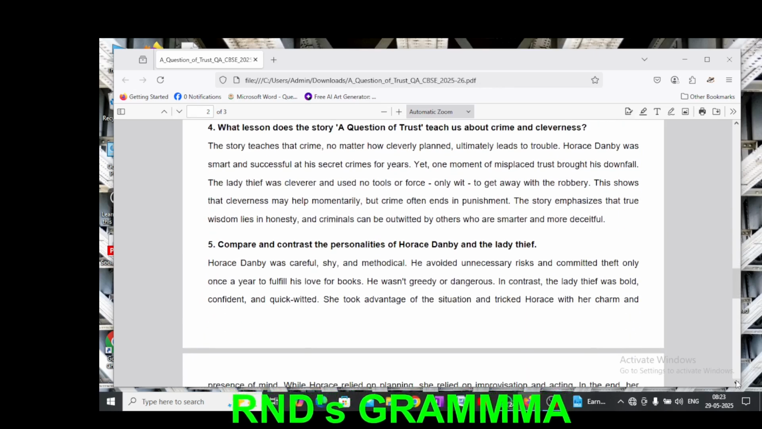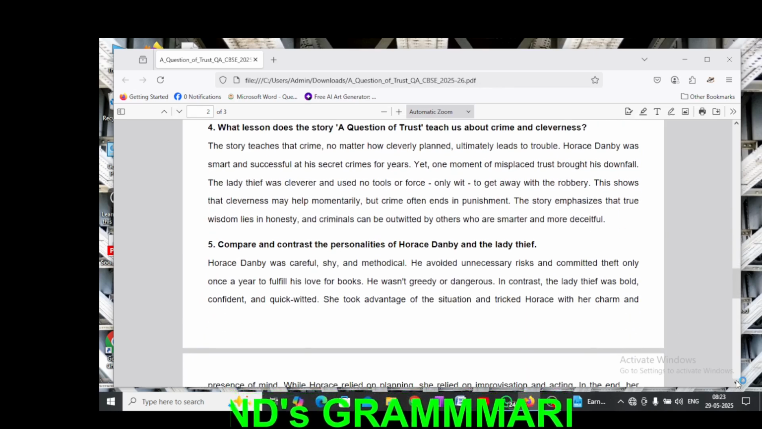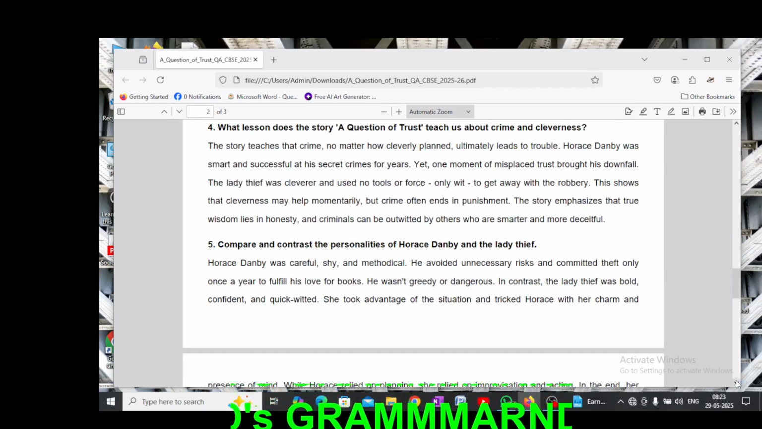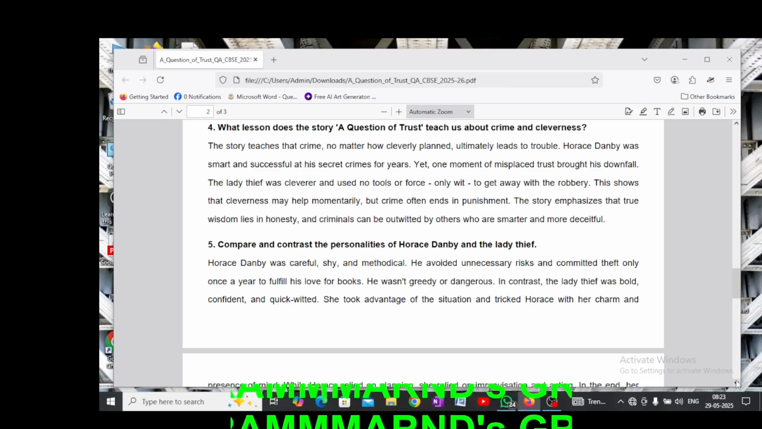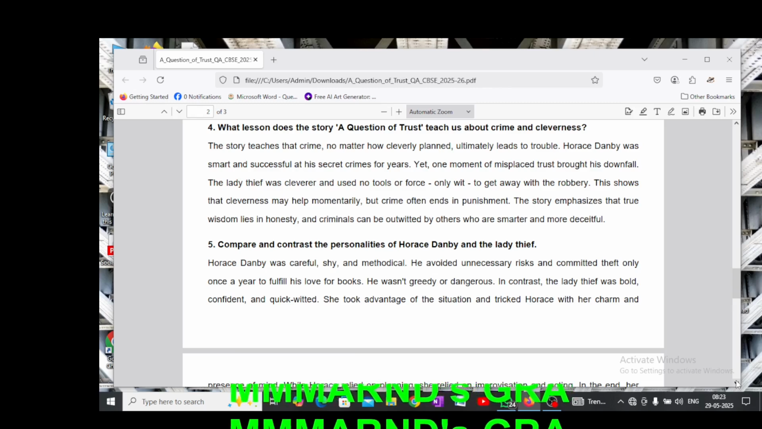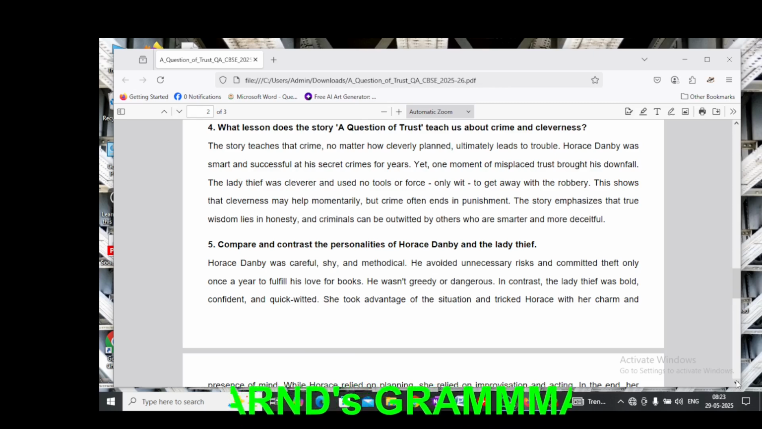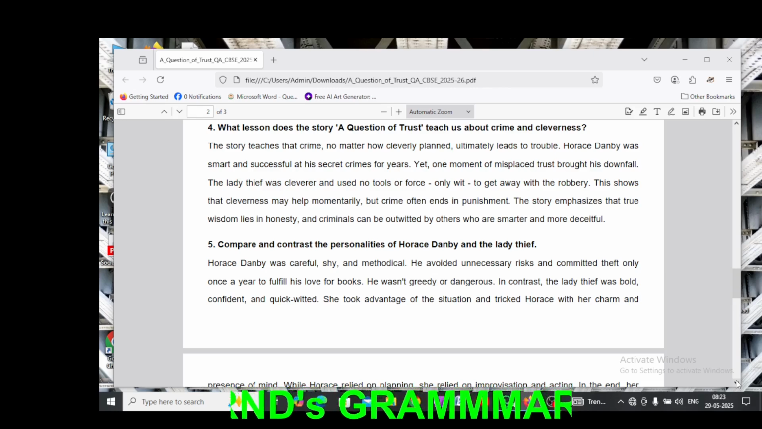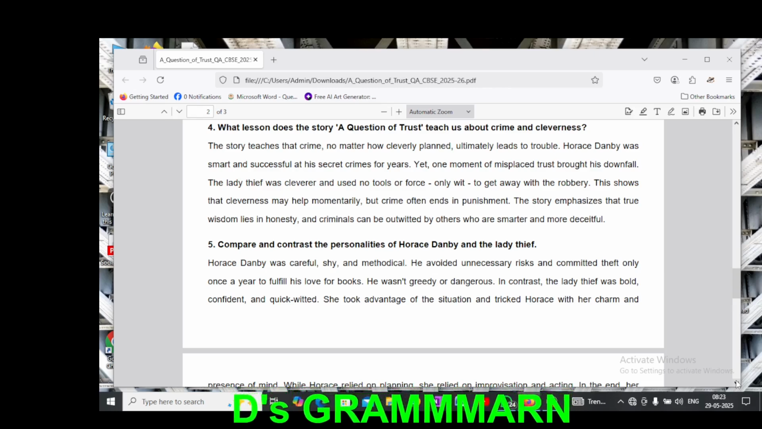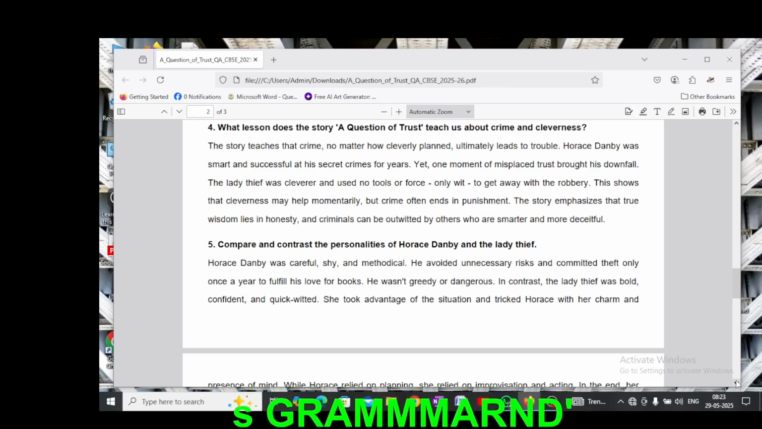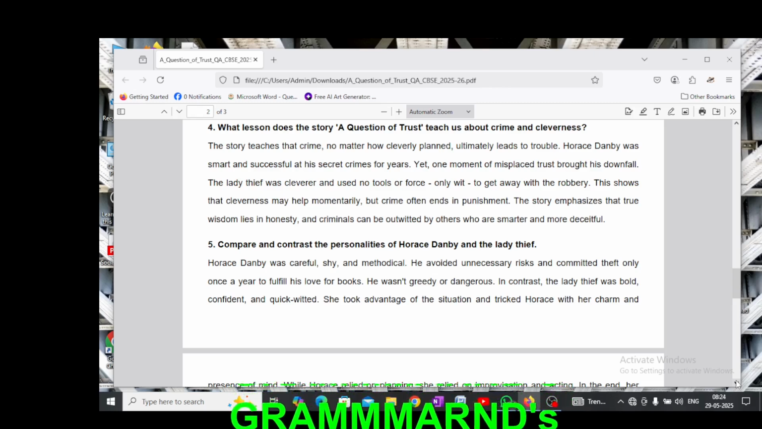Question 4. What lesson does the story A Question of Trust teach us about crime and cleverness? The story teaches that crime, no matter how cleverly planned, ultimately leads to trouble. Horace Danby was smart and successful at his secret crimes for years. Yet one moment of misplaced trust brought his downfall. The lady thief was cleverer, and used no tools or force, only wit to get away with the robbery.